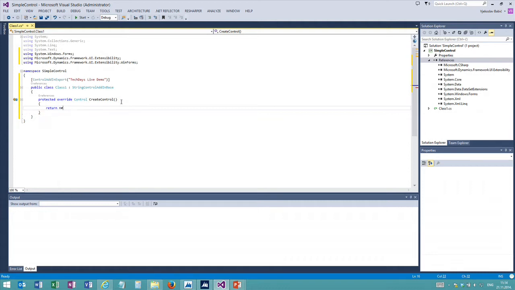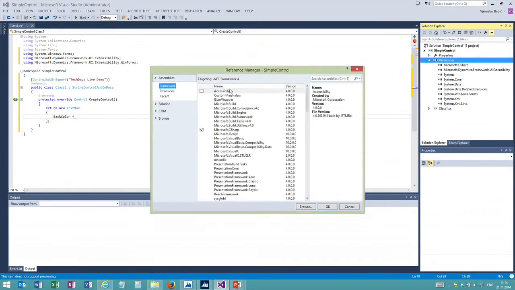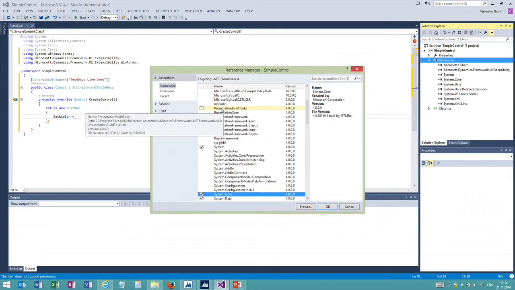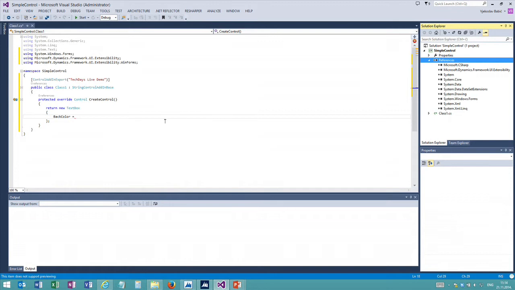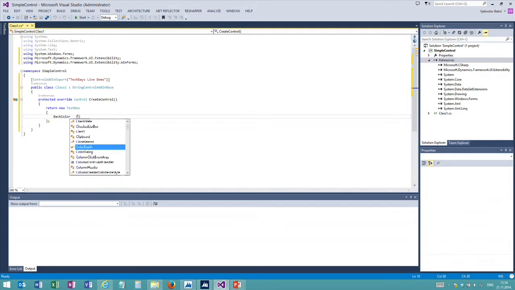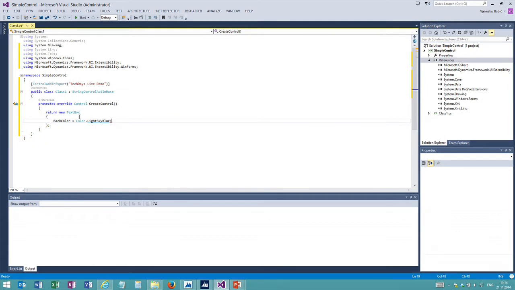So we'll just say return new text box, and then I will say back color is, okay, here to be able to color this, I need yet another assembly, which is system.drawing. So I'm going to add system.drawing. Okay, and here I will just say color light sky blue. Okay, it should be visible enough. So at this stage, essentially, I have all the code I need, and it's going to be data bound.